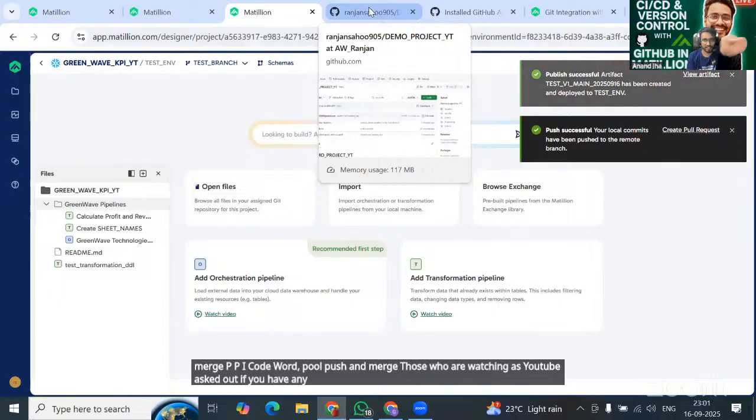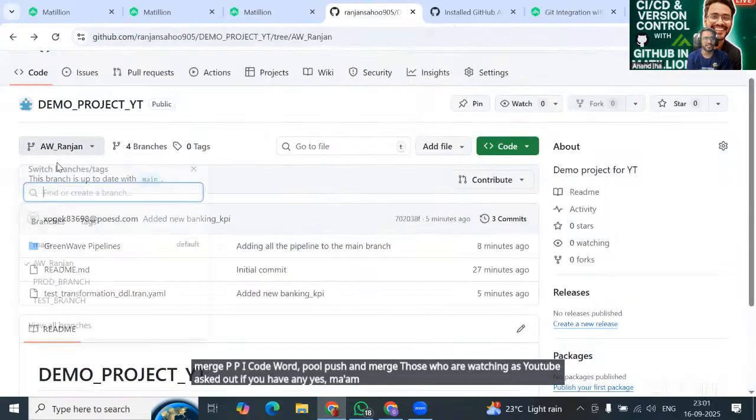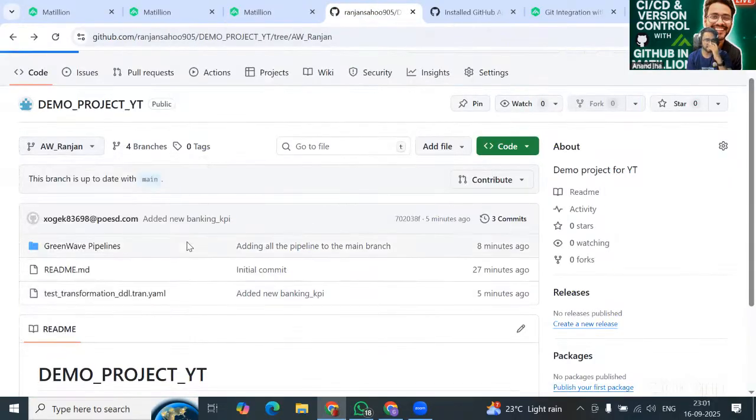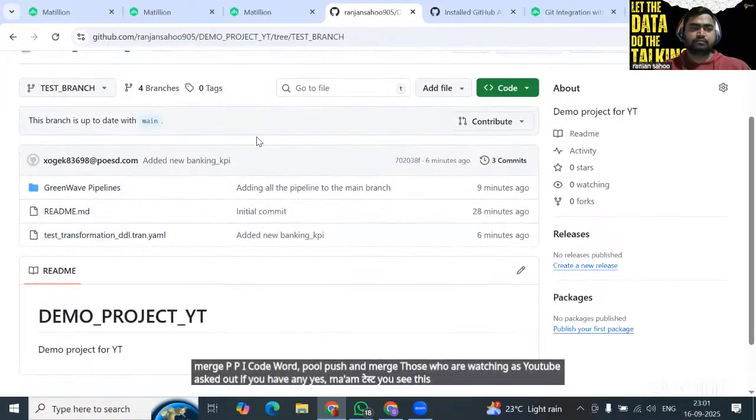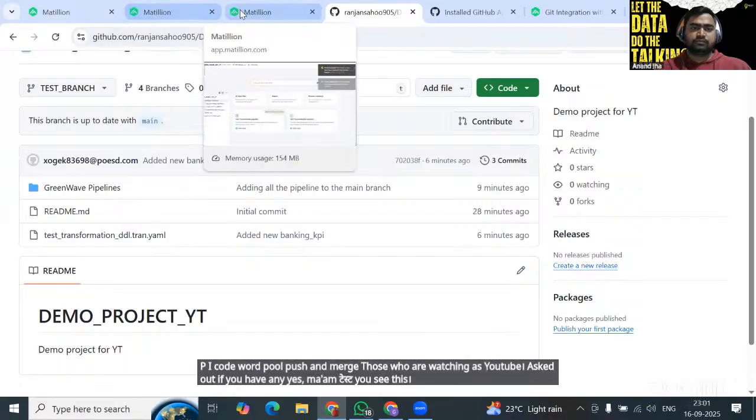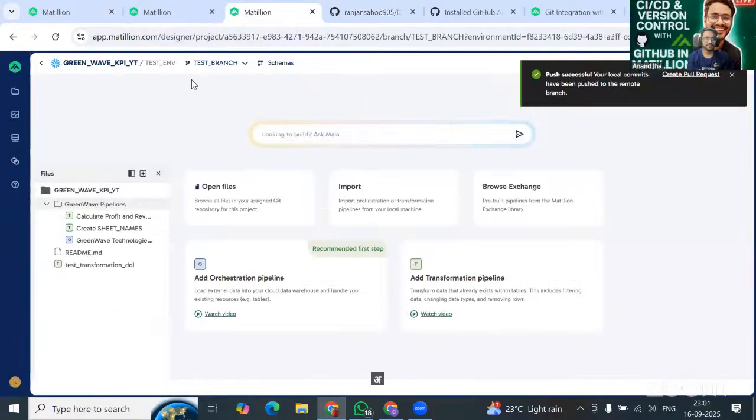Now the test branch is updated. Now see the repository. Ranjan will go to the repository. Test branch. Yes, you see here, everything is here. Next. Now we are in the test branch, right?